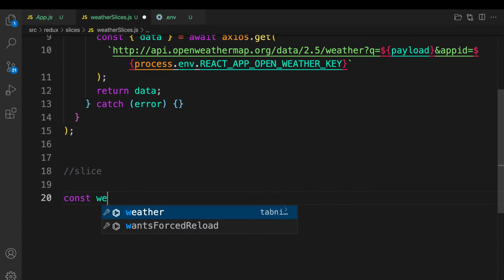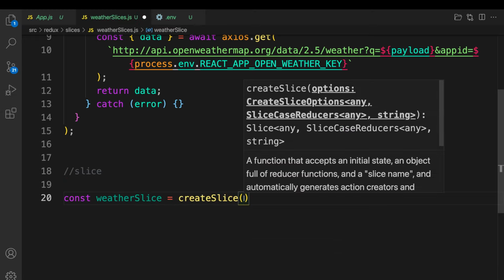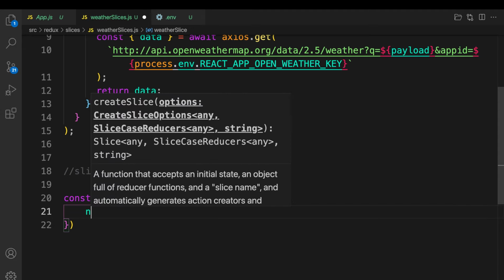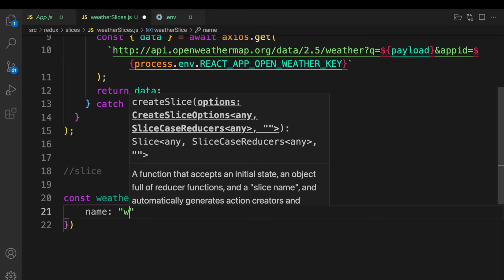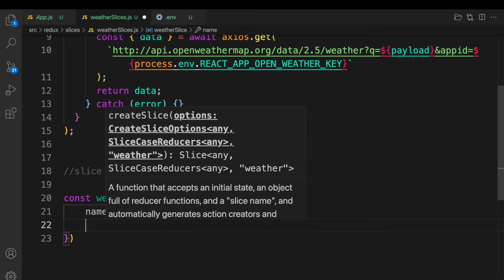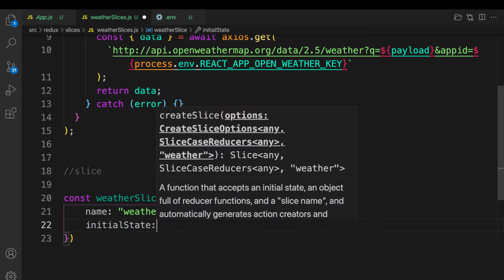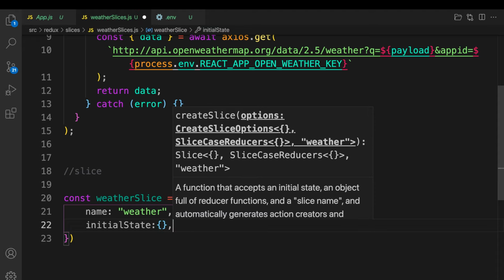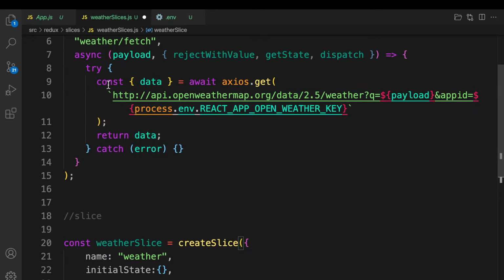Const weatherSlices equal to createSlice, and let's take an object, right? The first thing will be the name of my reducer, and here let me call it weather. The next one is going to be your initial state. So initial state, what will be the state of your application? Initial state is empty. And here, let's handle our actions inside a reducer.